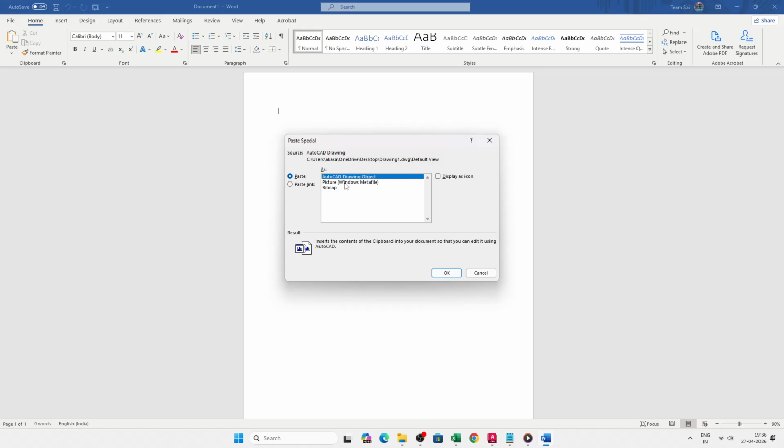Alternatively, select Picture (Windows Metafile) if you want a lightweight, scalable graphic. This format keeps lines crisp as you resize and usually performs better in longer documents. But it won't be editable as CAD geometry. Pick the option that matches your priority: future editing or speed and stability.